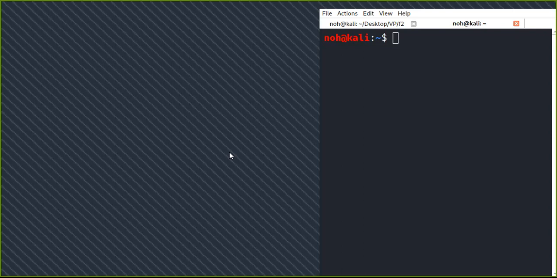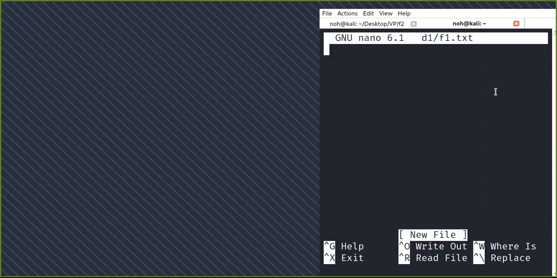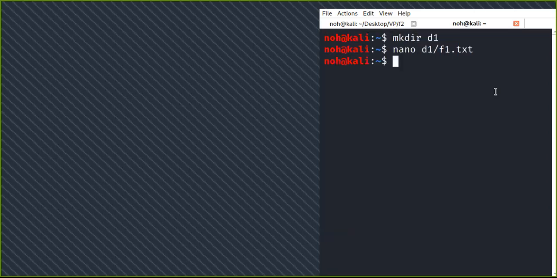Now I want to show you how you can copy files from source to destination. Let me create mkdir d1 again, and I want to create a file in that directory d1, f1.txt. You can create it without changing to that directory by separating with a forward slash. Okay, this is my first work. Let me save this file.